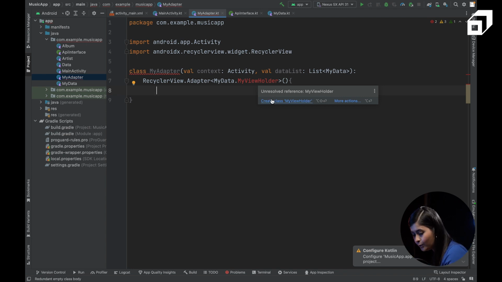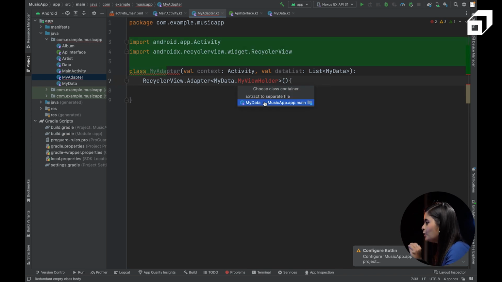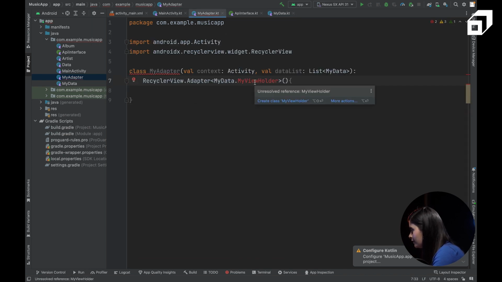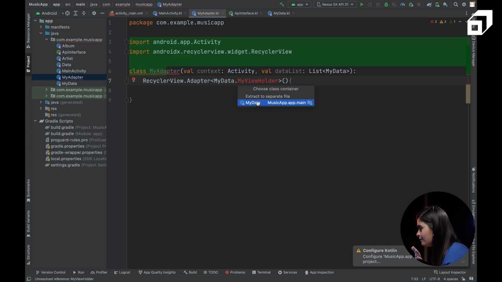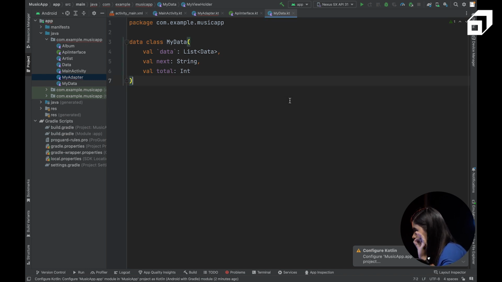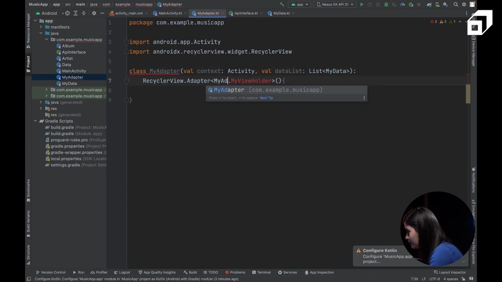So indeed, I want to create a class, and for that I'll click here, create class, and I want to create this class my view holder inside the adapter only, right? So I'll click here. One second, let me undo this, and here we go. I want to create class, and inside my data, okay, it shouldn't be actually inside my data, it should be inside my adapter only. Okay, it shouldn't be my data, here I have to write my adapter, my bad.